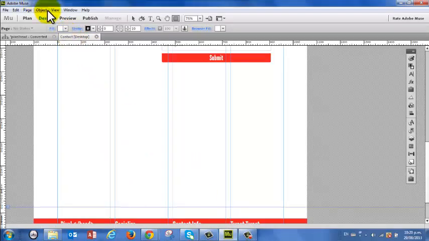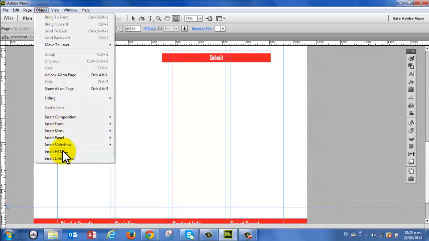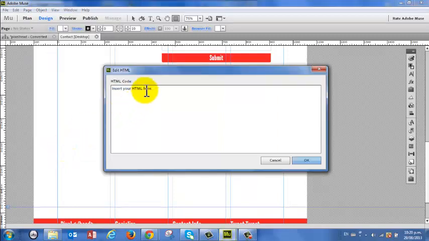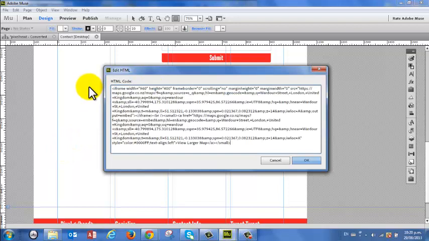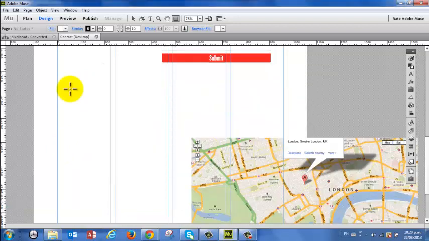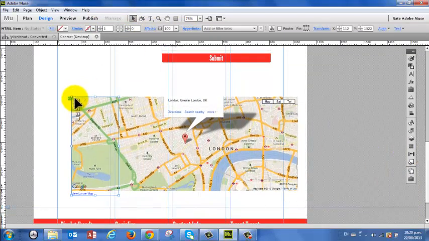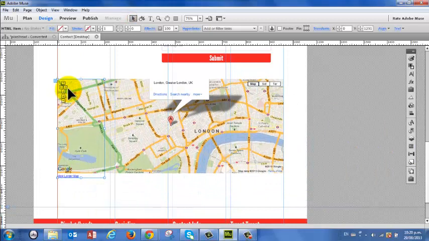So we can either paste it straight onto the page, or we can go to the object menu and then insert HTML. Paste our code in and hit OK. And here's our map. So we'll just drag that into size, just snap it in, and there we go.